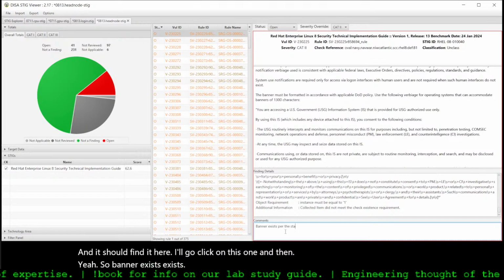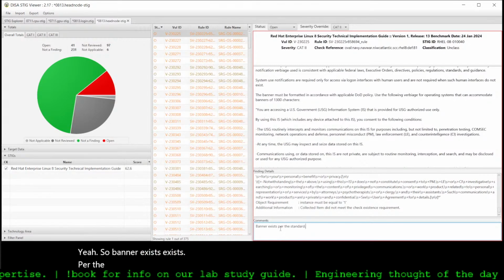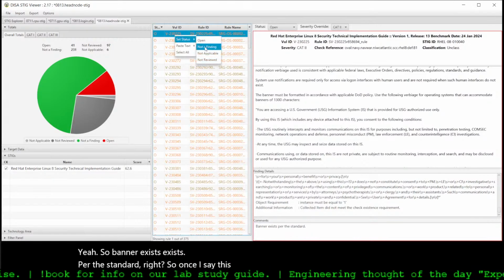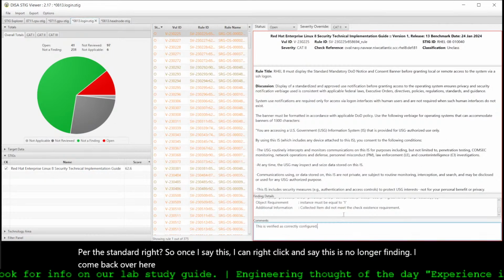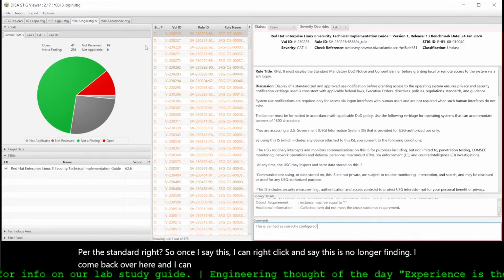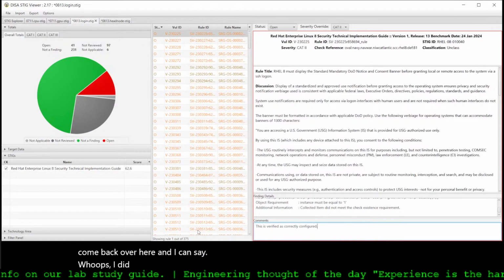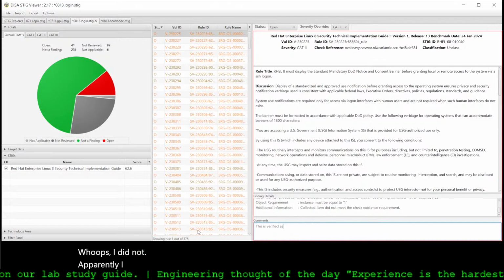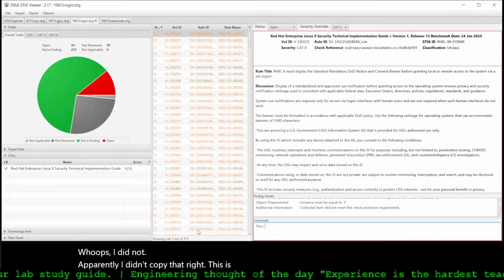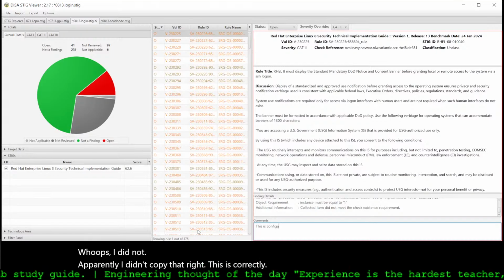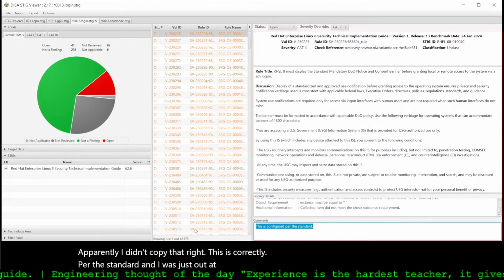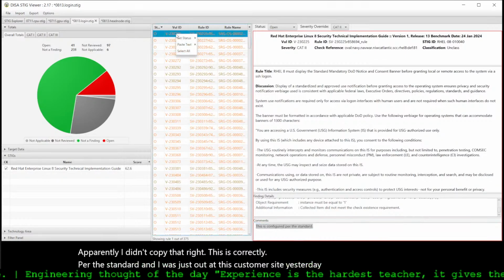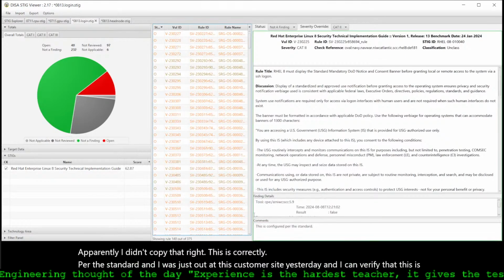per the standard. So once I say this, I can right click and say this is no longer a finding. I can come back over here, and I can say, oops, apparently I didn't copy that. This is correctly per the standard. And I was just out at this customer site yesterday, and I can verify that this is right because I looked at it when I was out there.